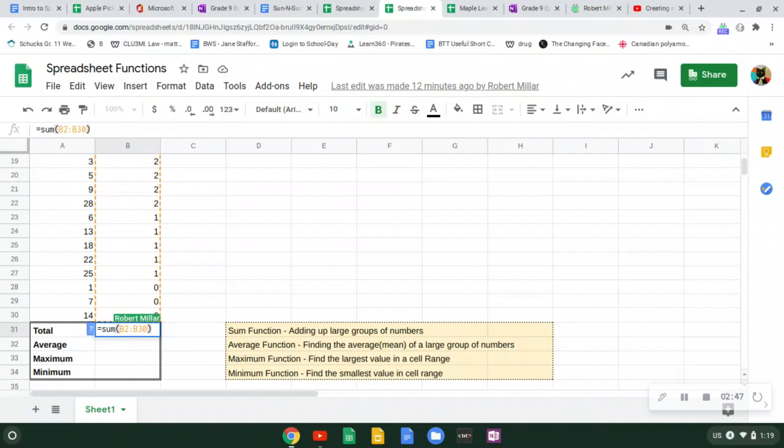And then I need a close bracket. So equals SUM bracket B2 colon B30. And then I enter, 266. So again, that was much faster and much easier than having to add up all those student absences one by one.